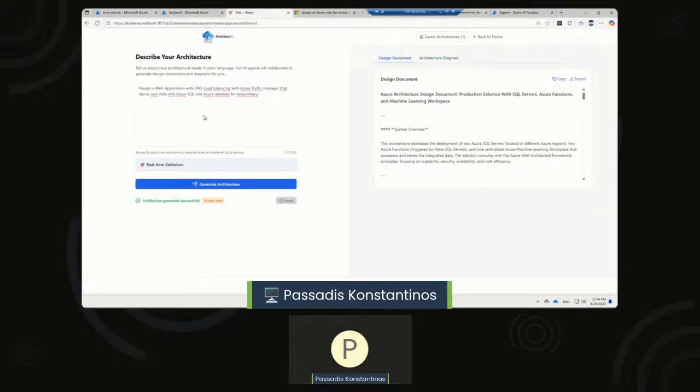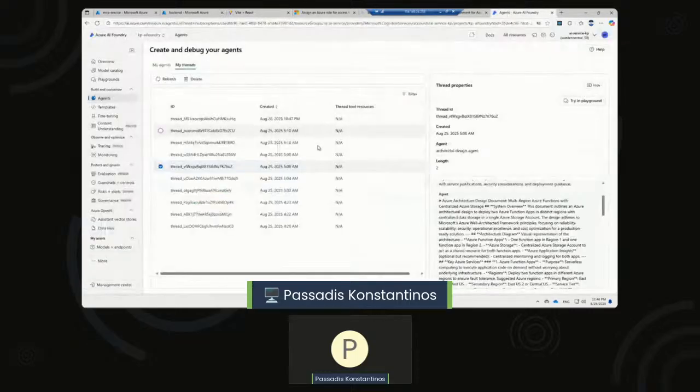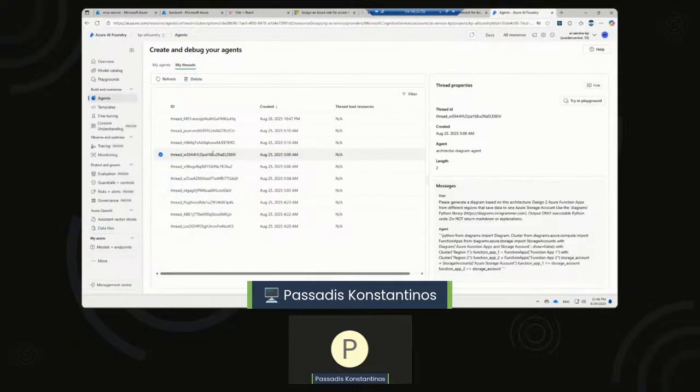But the beauty of this thing is not just the document, it's the architecture diagram, right? Let's see what's happening next. And here it is. Please generate a diagram based on the architecture design, two Azure function apps from different regions, and the same. If I optimize the prompt, of course, this thing will go to the sky. There is no prompt optimization here. It's very, very minimal, as I said.